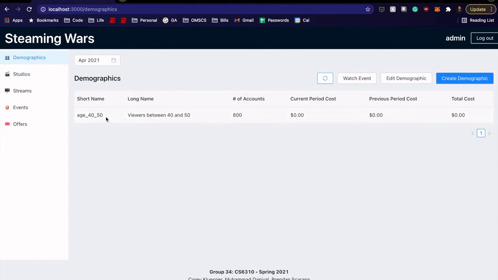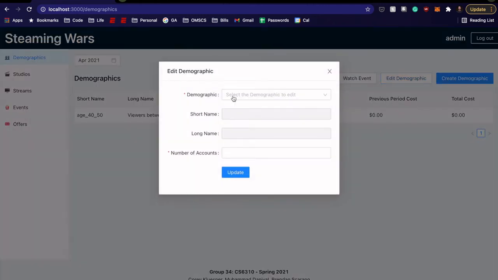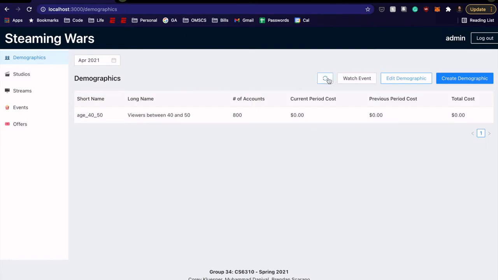So next thing we'll do, actually before we go to studios, let's say we wanted to change the number of accounts with this demographic. We can go to edit demographic here. We can select which demographic we want to edit. We only have one right now. And we can change the number of accounts, let's say, to 600. And because this demographic group hasn't watched any events yet, we can still edit them. So if we hit update, again, we have to just click this refetch button, and then we can see the number of accounts here has been updated to 600. Great.